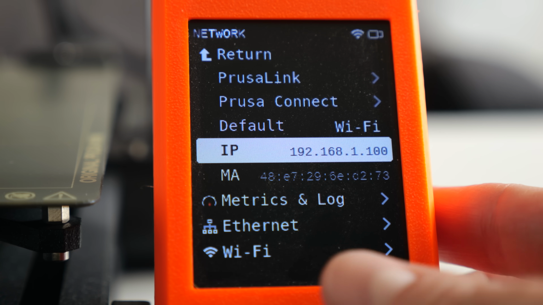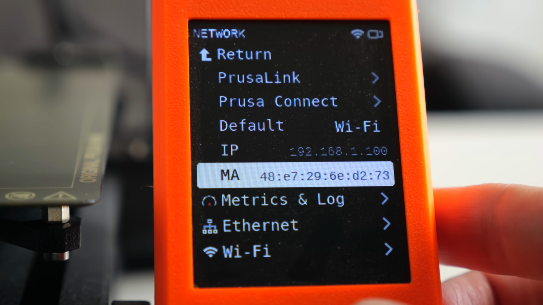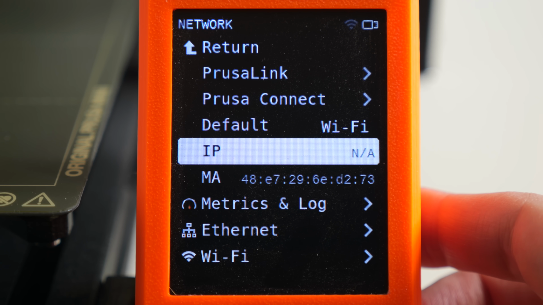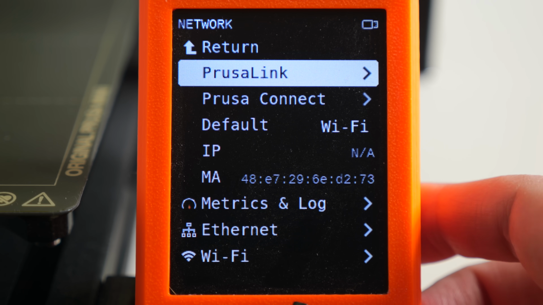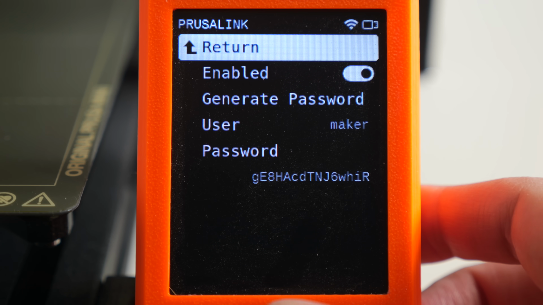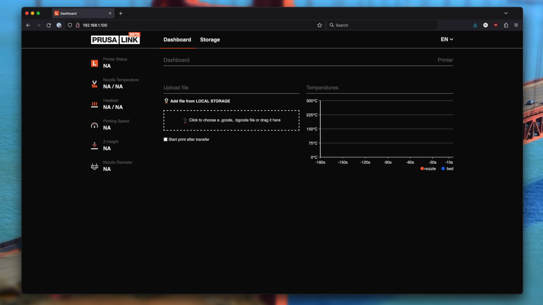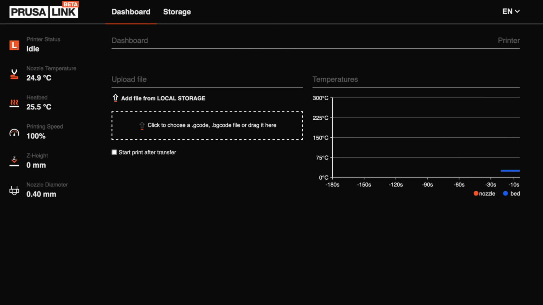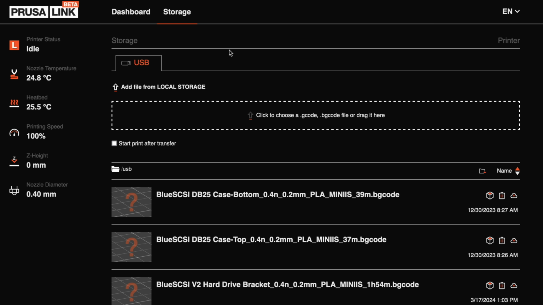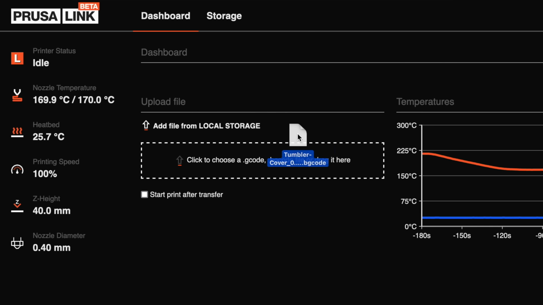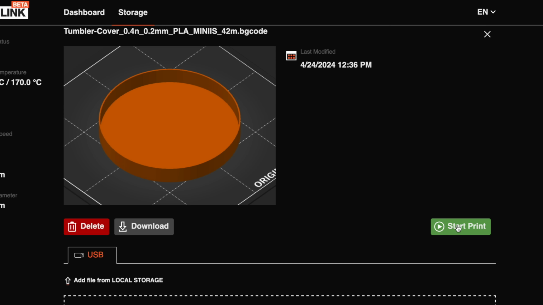If you go into the settings menu and choose network, it'll show the printer's IP address. Then scroll up to the Prusa Link menu and select it, and it'll show the username and password. Browse to that IP from your computer and enter the credentials, and you're in the printer's web interface. From here, you can see the status of the printer, browse through the design files on the flash drive, and start a print.